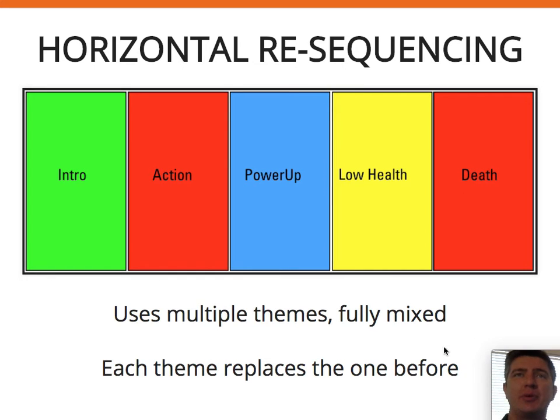You're using multiple themes. Each one of them is fully mixed. Each new theme replaces the one before it, so you're constantly shuffling around. Like when main loop 2 comes in, it replaces main loop 1, and when main loop 1 comes in, it replaces main loop 3, and whatever happens as it jumps from one to the next.